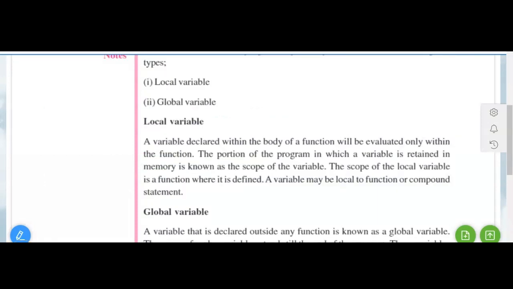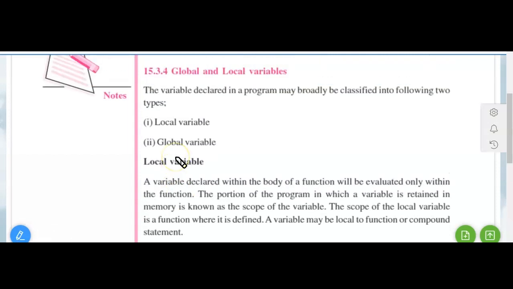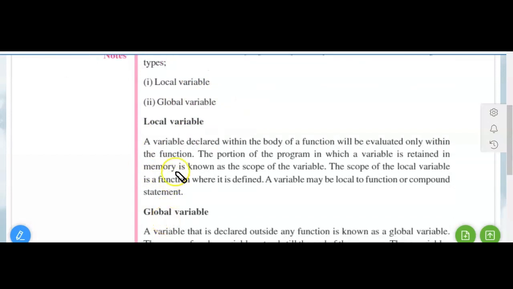Let's check what is the local variable. So two types of variables are used in this thing. One is local variable, another one is global variable. So the classification is like this. Local variable means any variable that is declared within the body of a function. So inside the function you are going to declare any variable and it will be evaluated within the function. It will be known only inside the function.